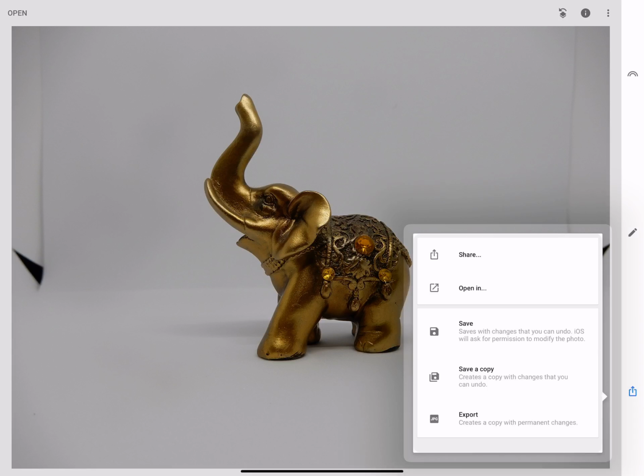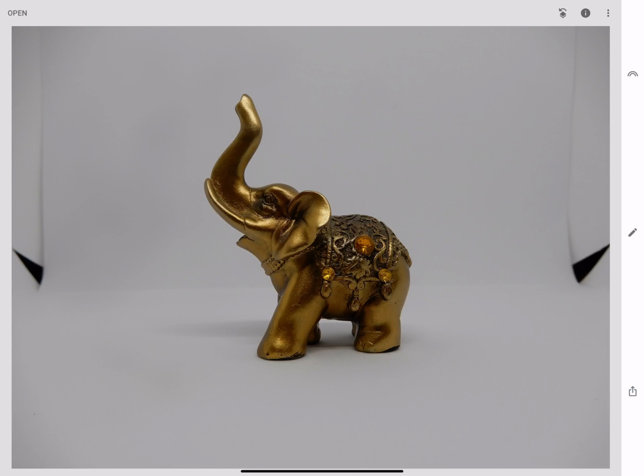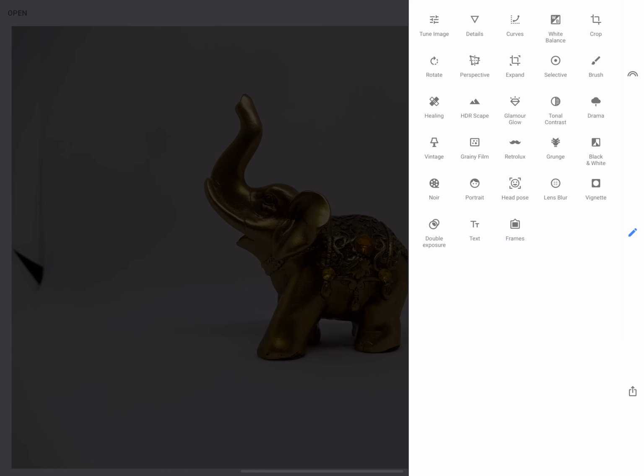The one down here is sharing a photo, and there's a few choices there, but it will save in native Snapseed unless you do export. And export is the way to go. Alright, let's move on and do something with this beautiful elephant. Okay, I'm going to hit the tools.